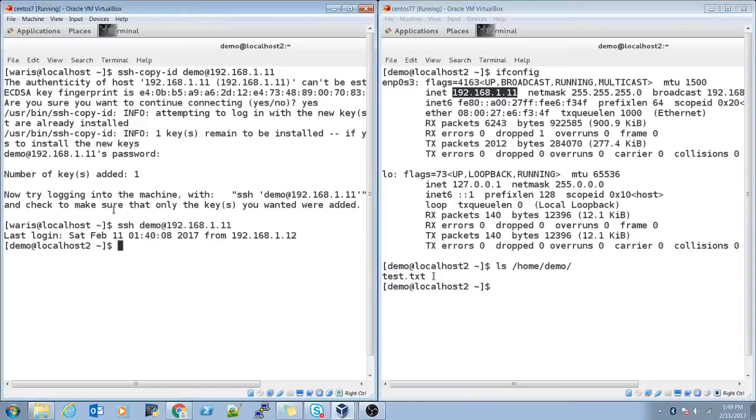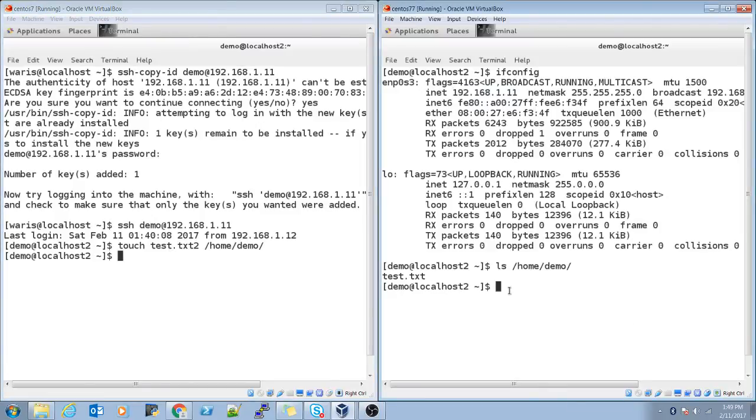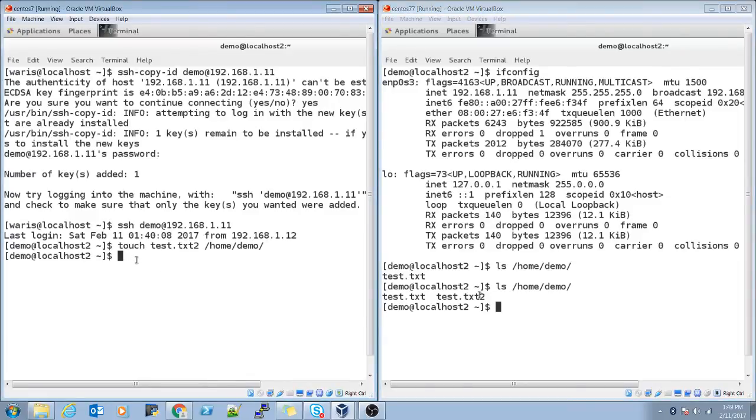If we come back to our virtual machine on the left, we do a touch test.txt2 in /home/demo, and then if we come back to the virtual machine on the right and do an ls on /home/demo, you see a test.txt2 here. So yeah, any changes that you make will take effect on the server on the right.